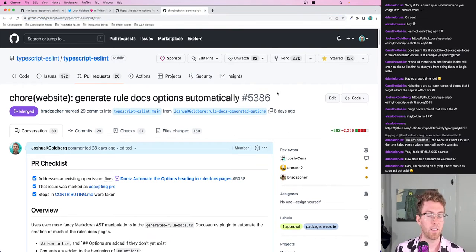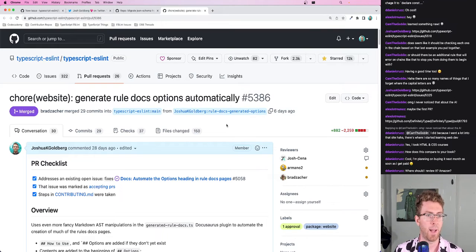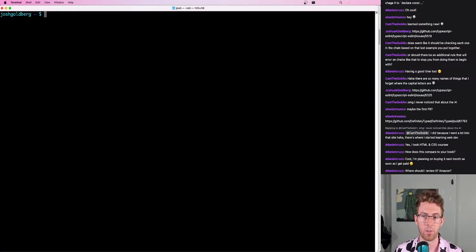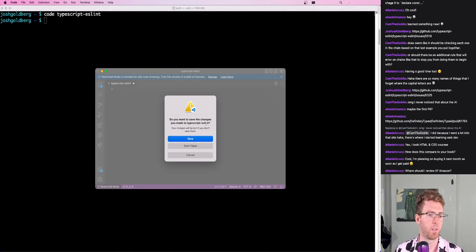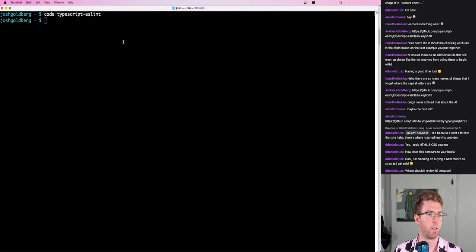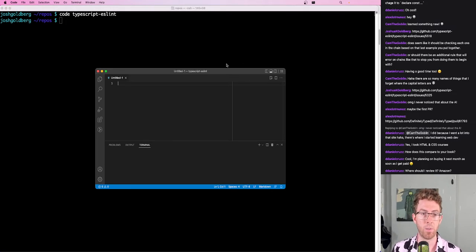Anyway, let's talk about JSON schema. I'm going to show you the source code for a rule. Oops, I'm in the wrong folder. cd repos, code, TypeScript-ESLint.